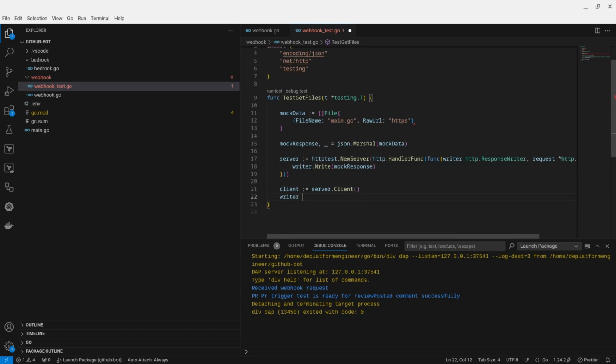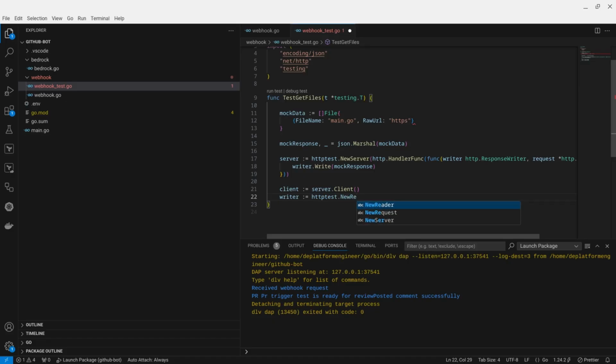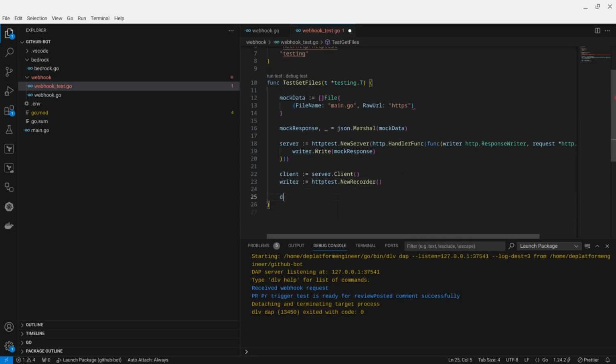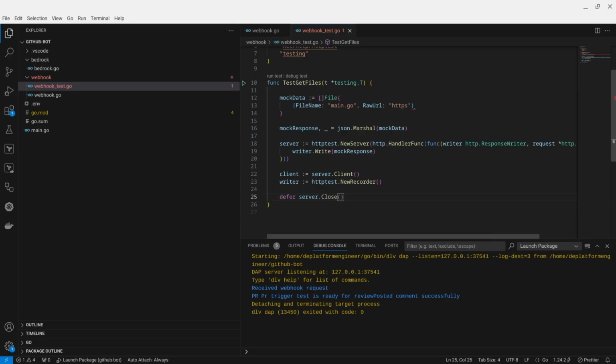Then I've got writer, and again, we don't want to use the response writer or create an instance of it, but we want to use the drop-in replacement, which is called the new recorder. So a new recorder is literally a drop-in replacement for HTTP response writer. HTTP response writer, you can't really use it for unit testing, but HTTP test library's new recorder literally mimics the functionalities of it, and you can use that for mocking a response writer. And lastly, we're going to be deferring the server.close, just so that we make sure we clean up the connections from the server once the test case passes or completes.